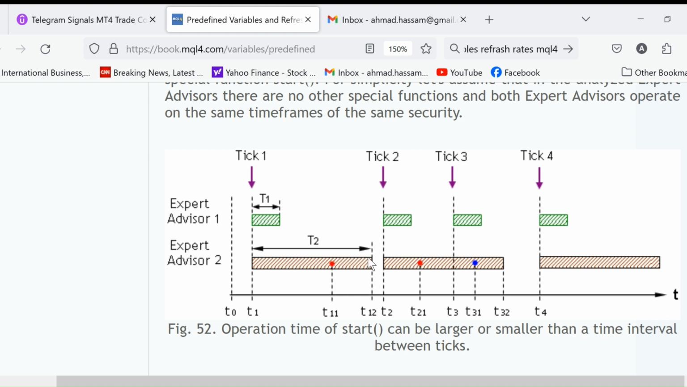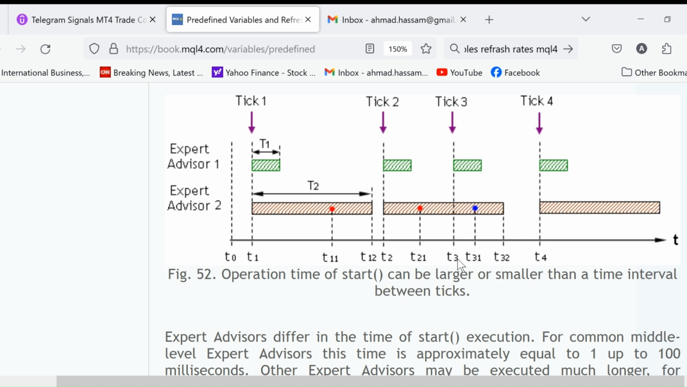So it takes a lot of time to complete those calculations. So tick 1 is okay, but tick 2 comes, tick 3 comes, it's still busy in the calculations. So it will skip tick 3 and it will start again at tick 4. During this time, the bid and ask price has changed and other predefined variables have changed. So how do you manage this? Because the EA is going to be using old values.